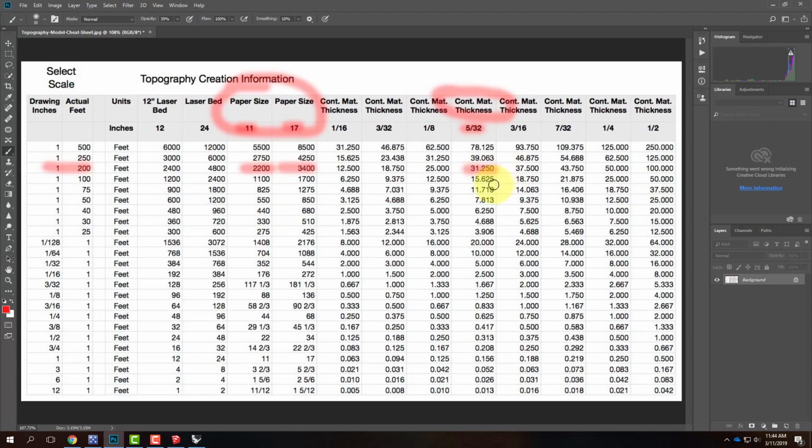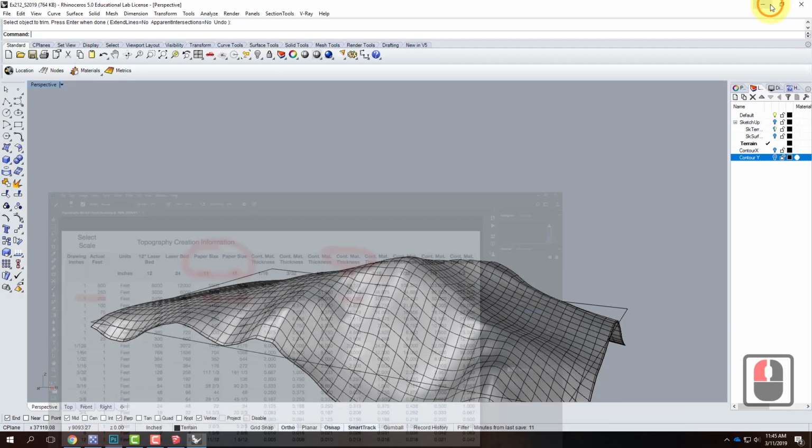If you used a different scale, so if I used 1 to 250, for example, it would be 39.063 feet. If I came down here and I was modeling at 1/8 scale, it would be 1.25 feet. Anyway, you get the idea. So 31.25 is my magic number.